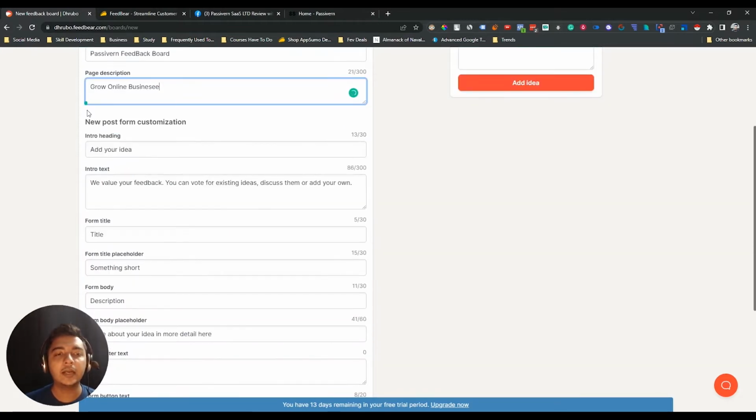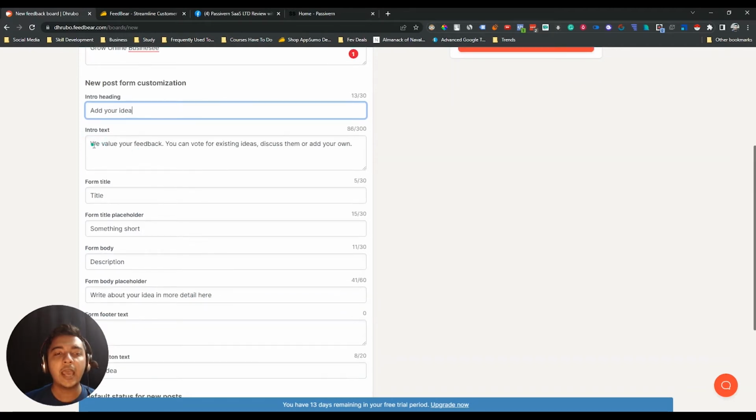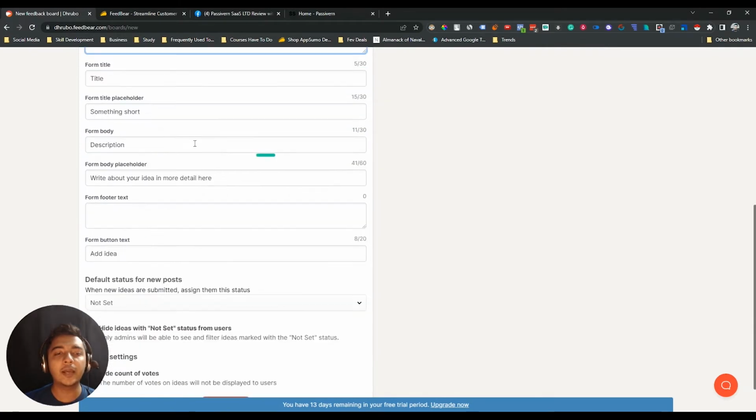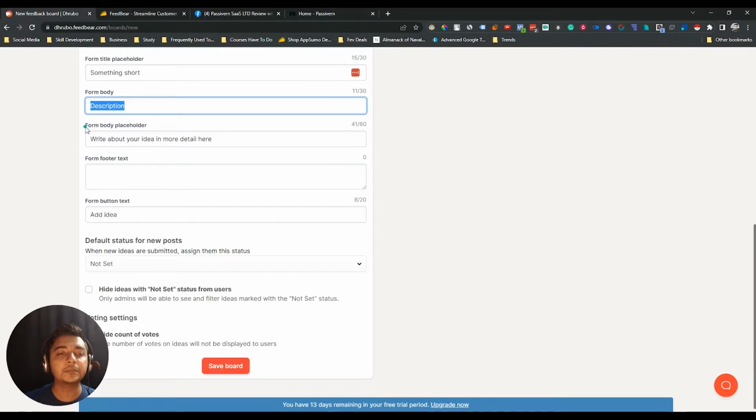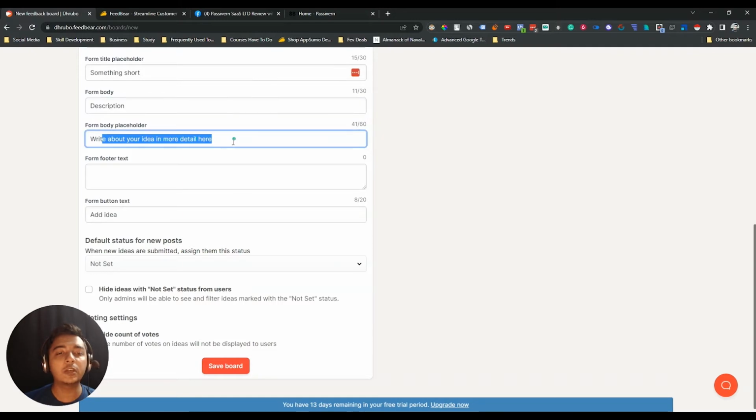And then here they have options for new post form customization, intro heading. So here you can add the intro heading, and by default it will add your idea, so I'm keeping it as it is. And intro text you can change also from here. And then they have option for form title, so you can change these things. Form title placeholder you can change. Then they have form body, and then here form body placeholder you can change basically.